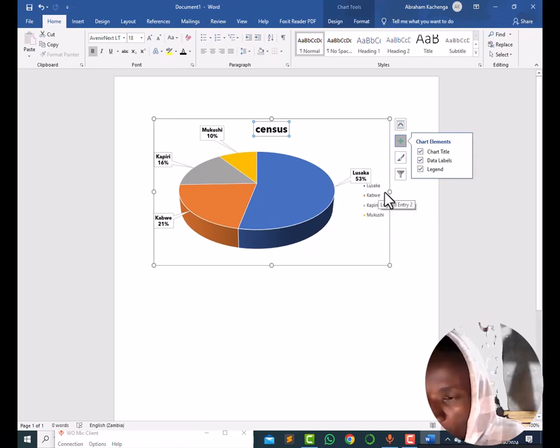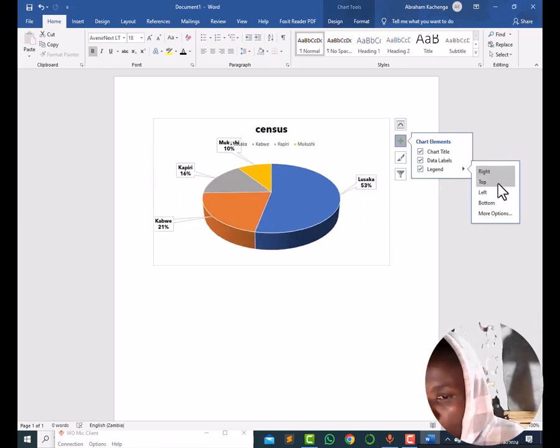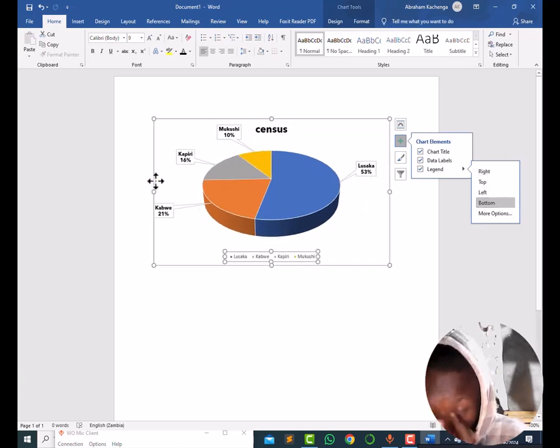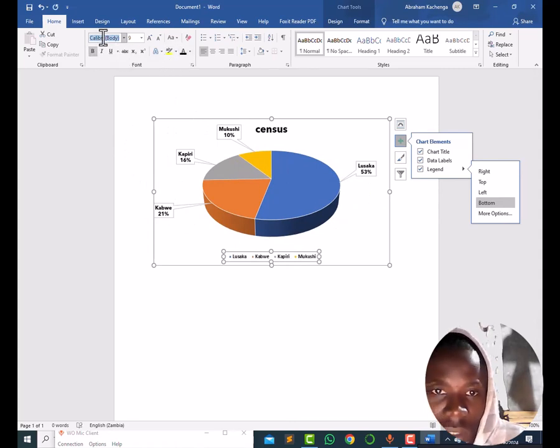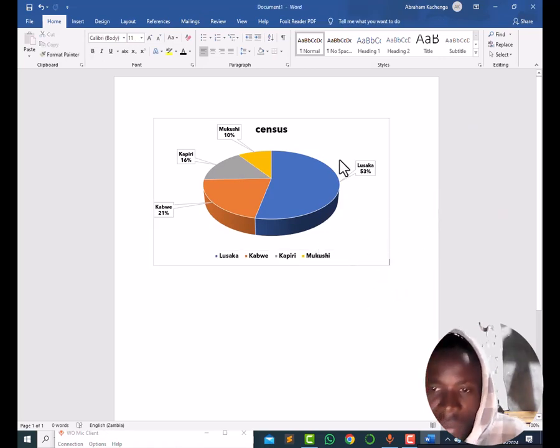Now here they have come back, but in the wrong position, so you can just change it. So you have right, top, left. Just click top if you want them to go at the top, and bottom if you want them to be at the bottom. Then like we did earlier on, we format them, put bold if you want, and you can change the font, and also change the size, and we have inserted our pie chart.